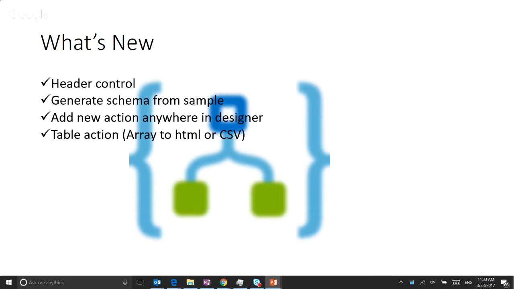Table action, array to HTML or CSV. This is another neat action that allows you to get a summary of the array of requests that come in. So for example, you get a tweet with an array of tweets, which is a complex object. Before, you would have to either pass it to a function to do some parsing on it or do some other ways of splitting it up. Now you can use that action to essentially summarize the collection and convert it either into an HTML table or into comma-separated values, and then be able to hand that out. And maybe we'll have a demo of that too.